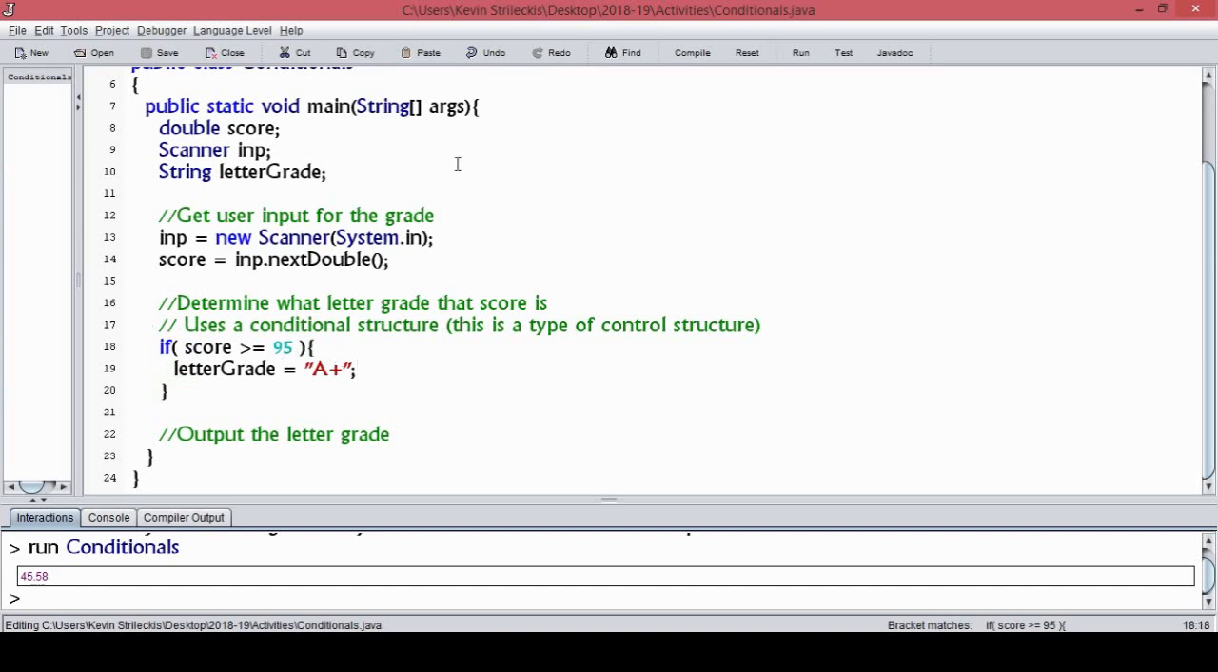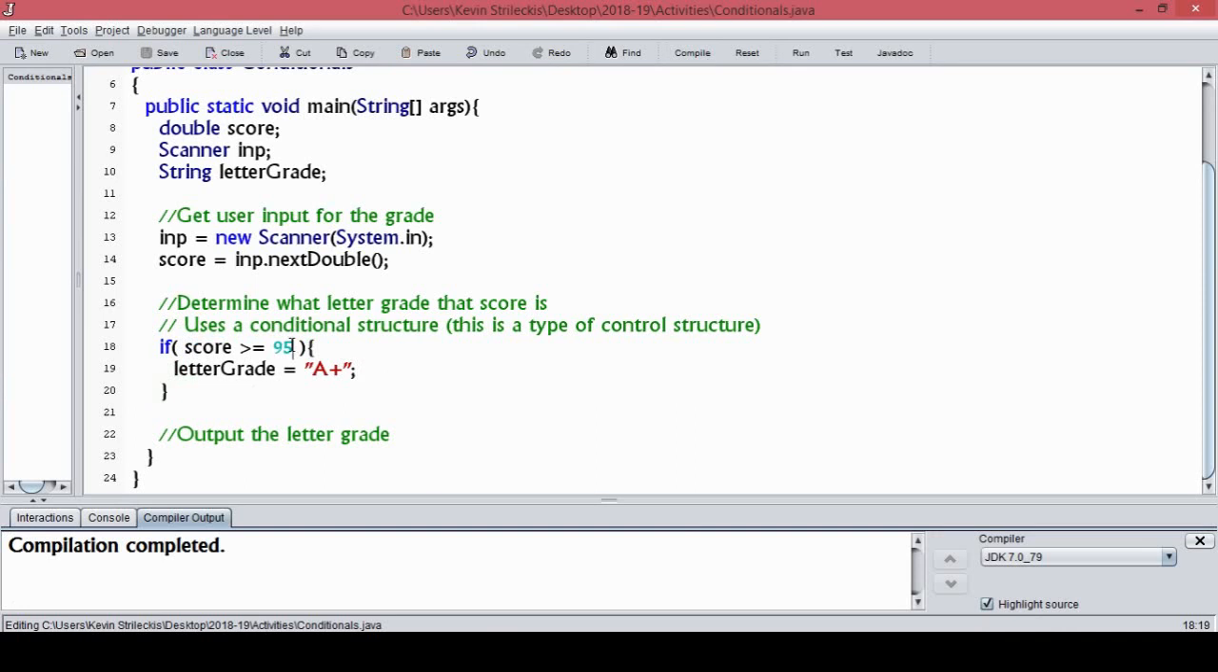Now, a quick note. This could be 95. That's fine. This could be 95.0. That also works fine. The only issue would be if this was a very different data type. The fact that this is a double and 95 is just an integer is just fine.